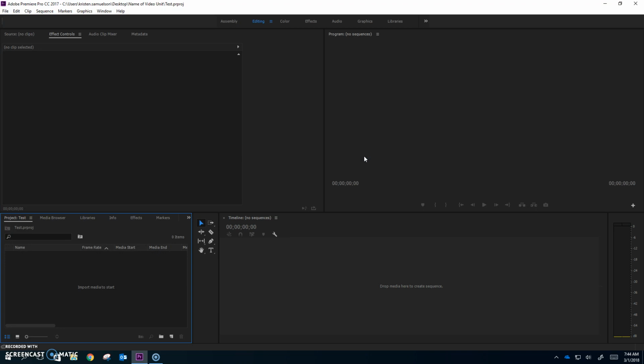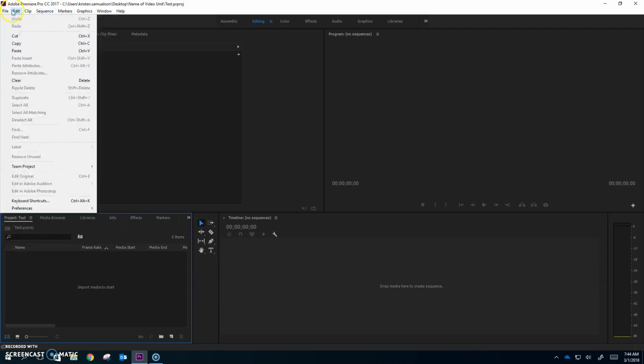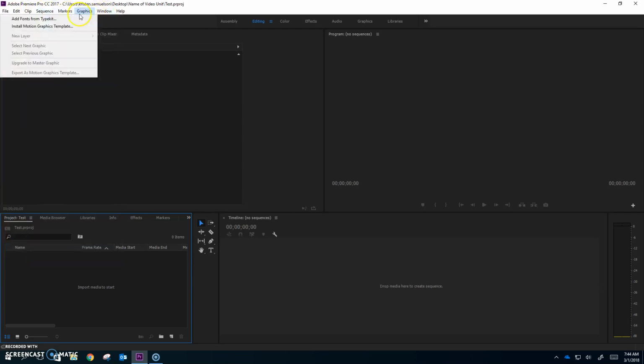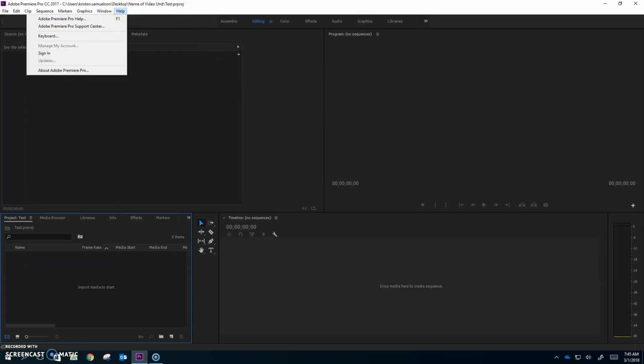Now, Premiere Pro is a big program. It takes a little bit longer than some others to get open. As with other Adobe products and most other software, you have your menu bar up here at the top with File, New, Open, Saves, Import, Export up there. Edit, Cut, Copy, Paste, Clip, Sequence, Markers, Graphics, Window, where you can find all of your other panels if you happen to close one, and then the Help one.